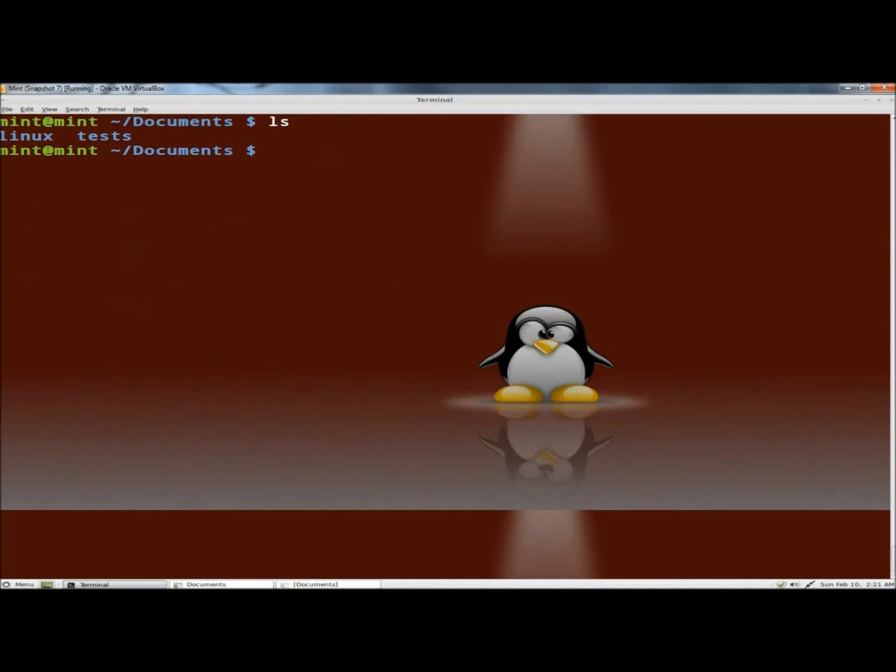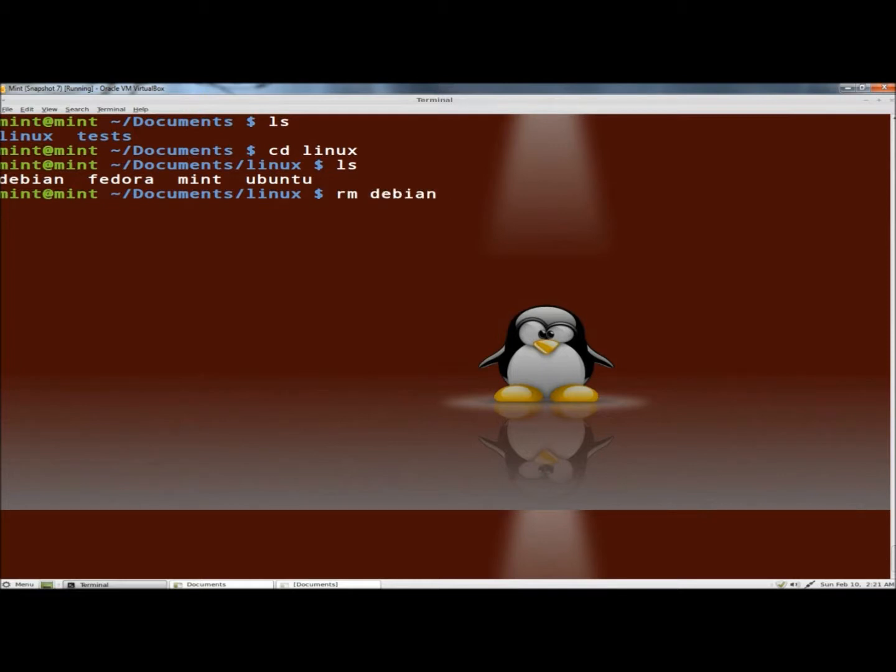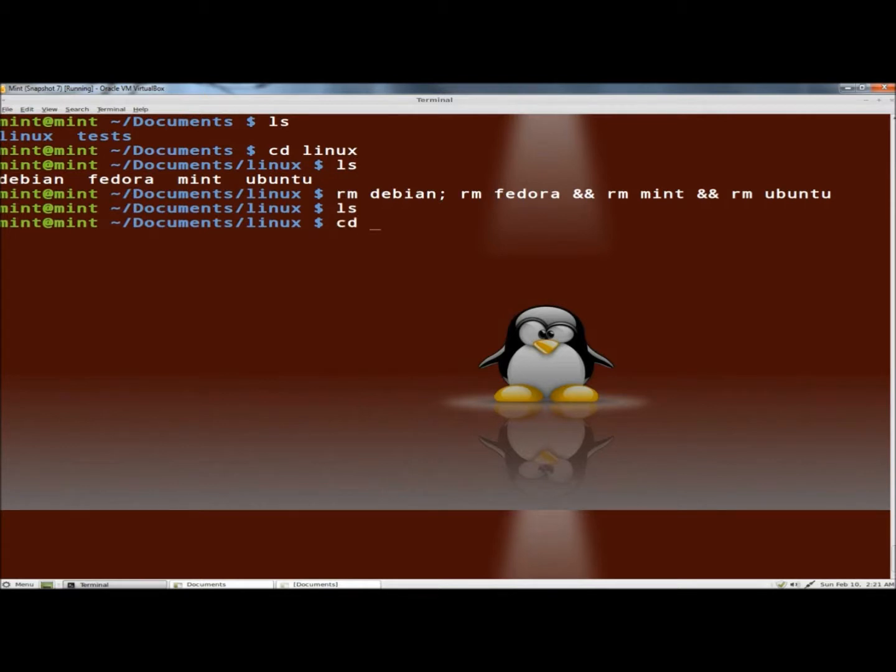and now I'm going to move into the Linux directory, so I'm going to type cd linux and enter, view the contents, and now I'm going to remove the contents, so I'm going to type rm for remove Debian semicolon rm Fedora double ampersand rm mint and double ampersand rm Ubuntu, and I'm going to hit enter, type ls to view the contents. The folder is now empty, so I'm going to back out of it. And now I'm going to remove the Linux directory, so I'm going to type rmdir Linux and hit enter. Type ls to view the contents, and the directory's been removed.